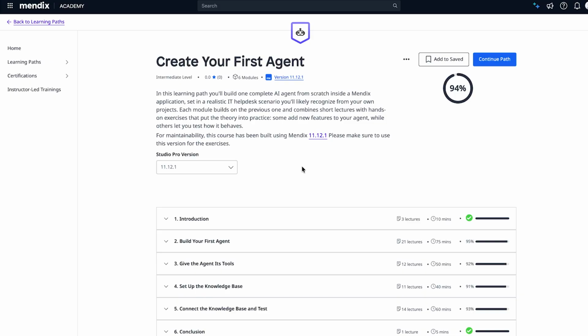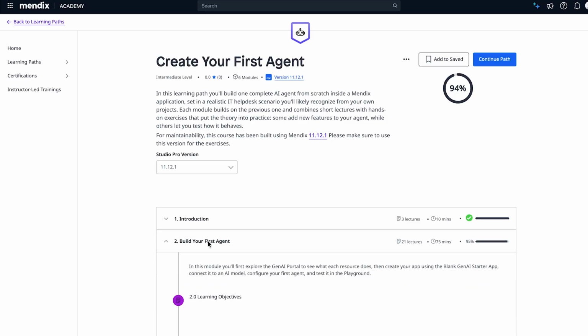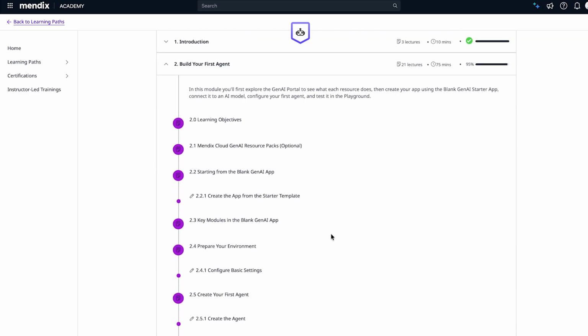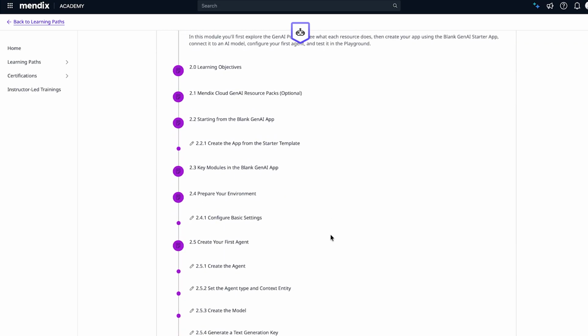With so many new features in Mendix 11, it's important to learn exactly how they work. Next to documentation, we've got a number of new learning paths ready to be rolled out in the coming months. The first one is Create Your First Agent and is available right now at academy.mendix.com. In this learning path, you'll learn how to get started with the GenAI Resource Pack and understand how resources work together.